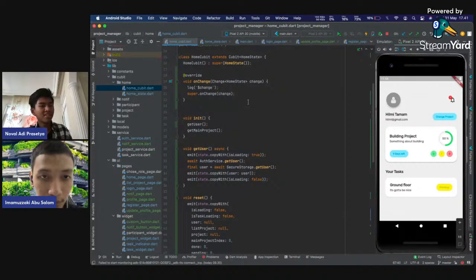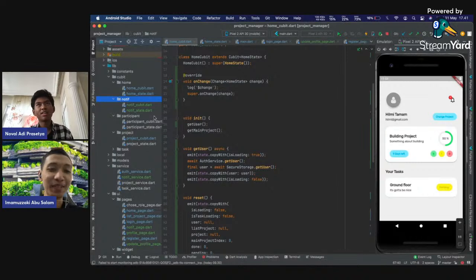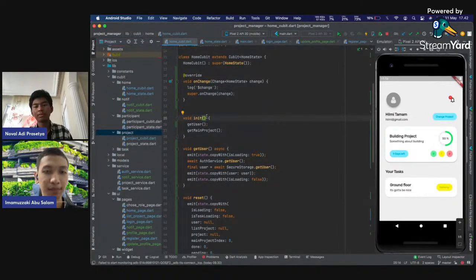Oh, this is the Cubit code, yeah. Yes, I have a lot of them. Normally we have a lot of it. I use one Cubit to manage one page. As for the home, I use one Cubit as the home Cubit. So one page uses one Cubit. I have about 5 pages that use Cubit.